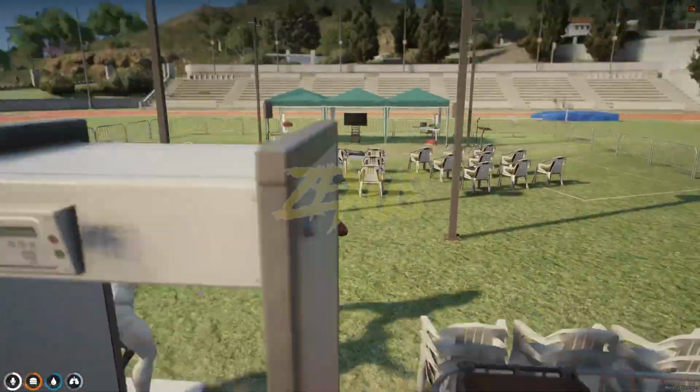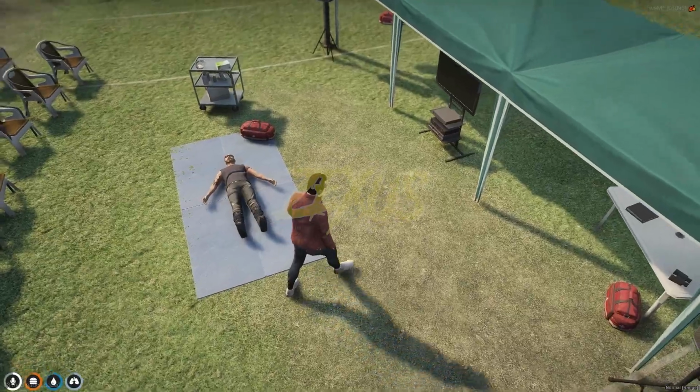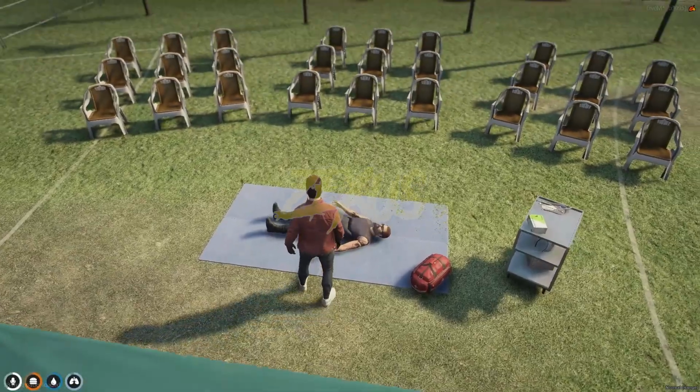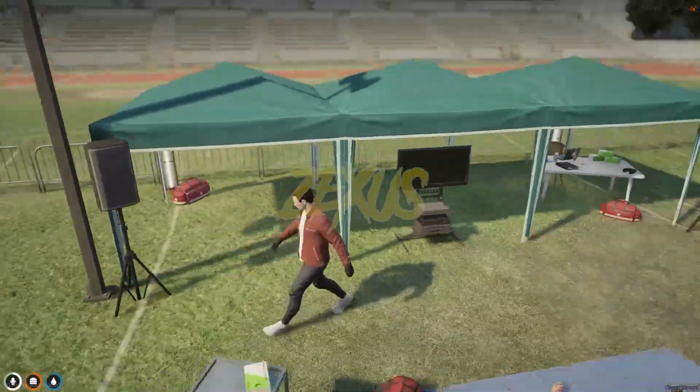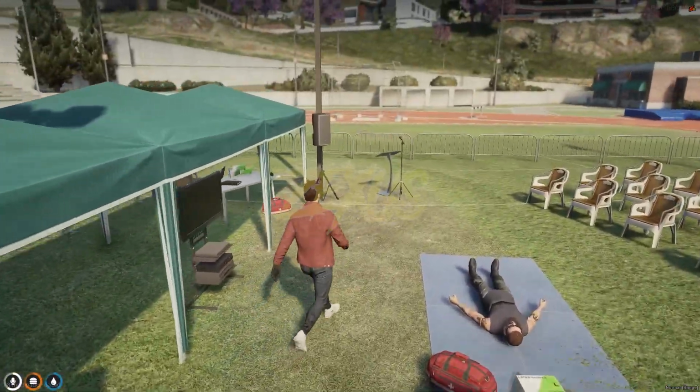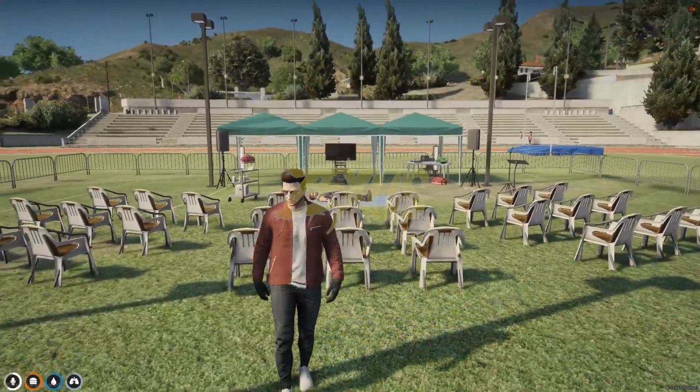So this is the area of the entrance. There is a fake body over here to train the EMS, as you can see. And all other equipment you can see over here. So this is the area of the EMS training camp.